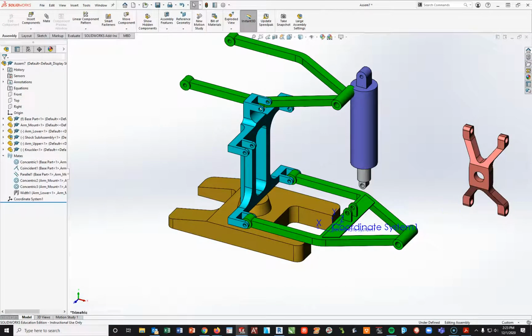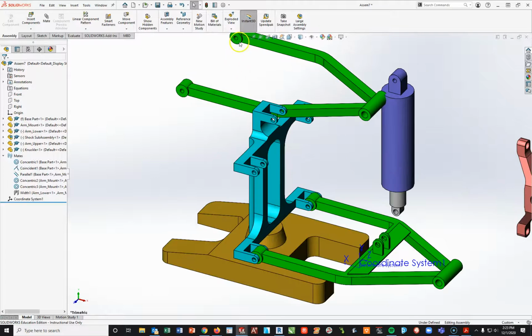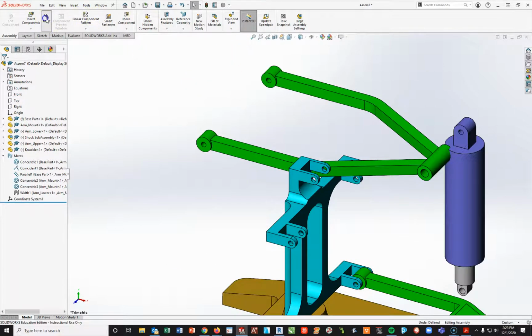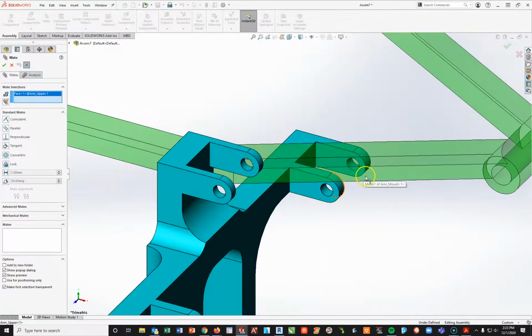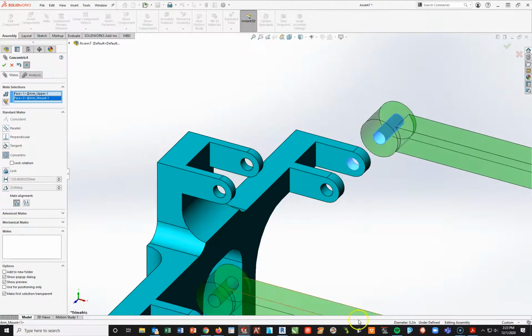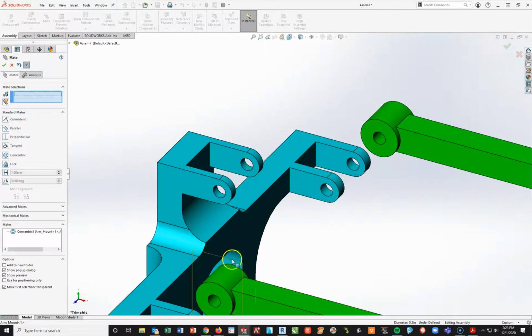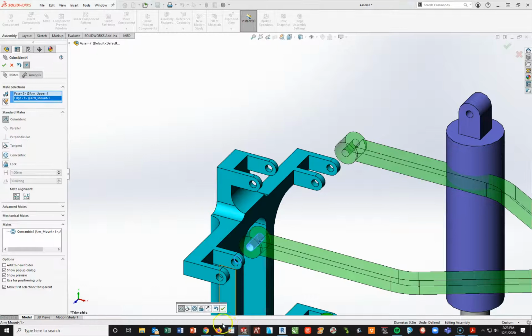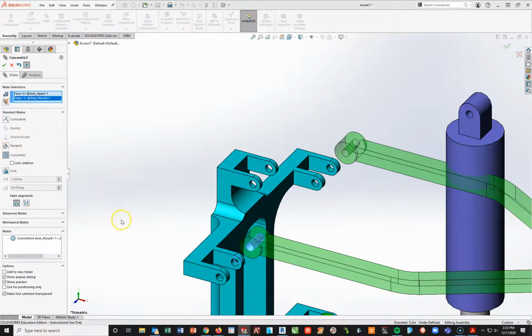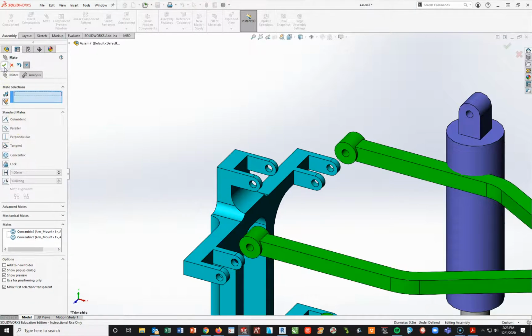All right. Big thing here, same thing we did before for the lower arm. We're going to start with our mate tool. We're going to make the inside of this hole here concentric to that hole there. I'm going to do it for both sides just to make sure this is straight. So we made that not coincident. Nope, nope, nope. Concentric.